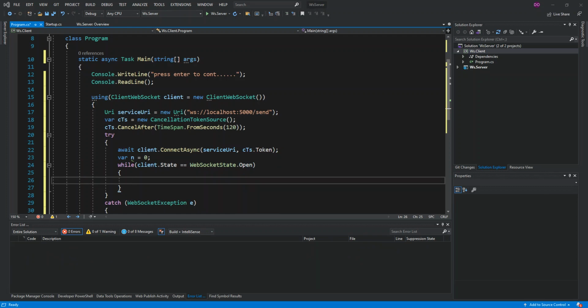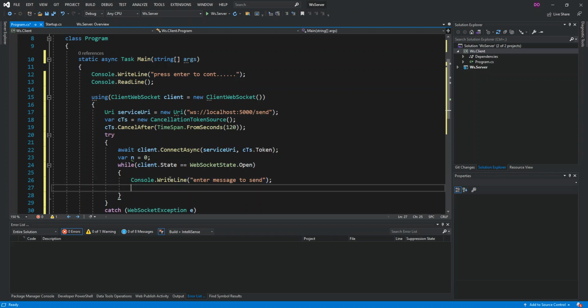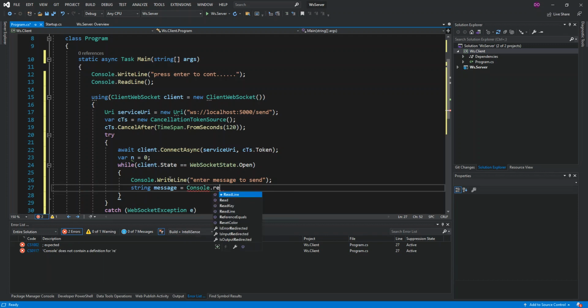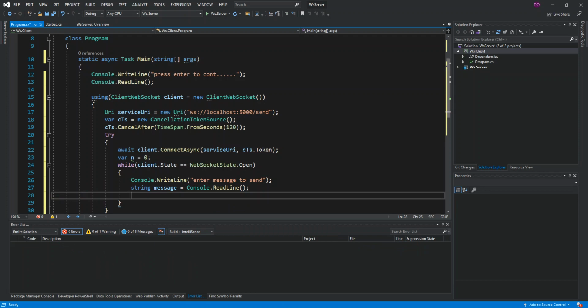So what we do after this, yeah, is we're just gonna put a Console.WriteLine and say "Enter message to send". So we say string message is equal to Console.ReadLine. Yeah, so now we've got the message.